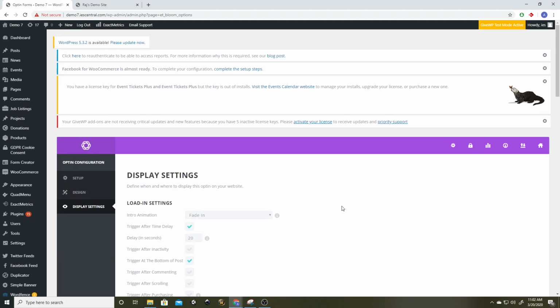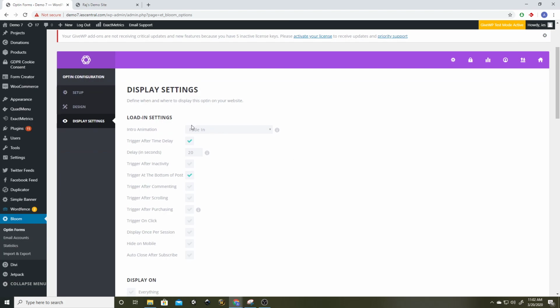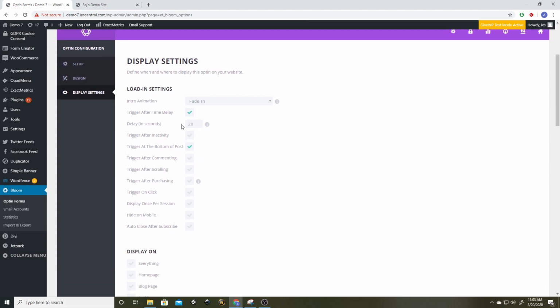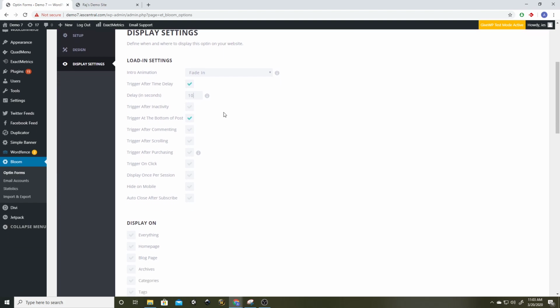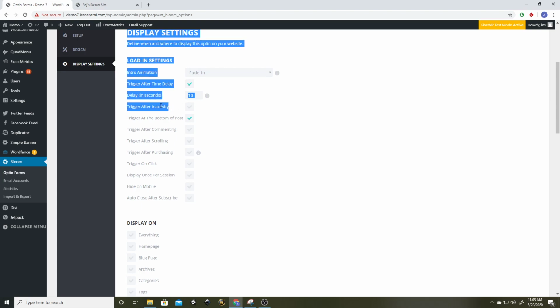Alright, so next is display settings. And this is going to be how this intro comes into the page, if it fades in, if it slides right, slides up, slides down, all these different options available. I'm going to keep it with fade in though, that way it's just a simple pop-up going on. Okay, then after 20 seconds I should be receiving that. I kind of want to change that to say 10 though, just so people will get to the site, have a chance to take a look at a few things, and then they'll receive it.